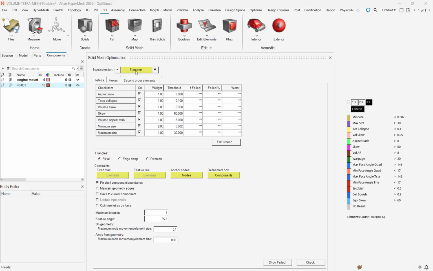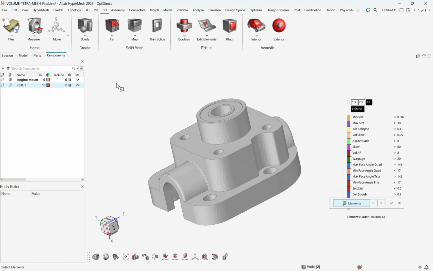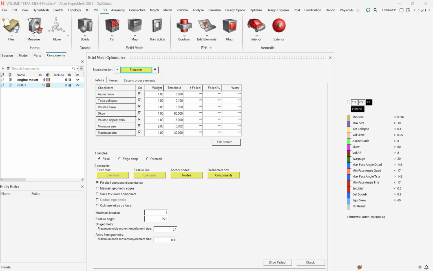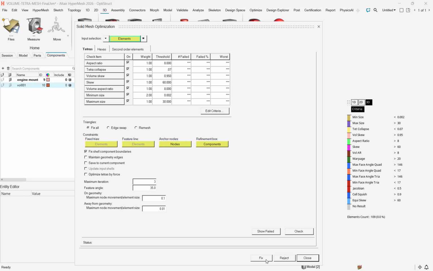The beauty of Hypermesh is there are options to do this efficiently, like solid mesh optimization. If I activate the solid mesh optimization, it allows me to type in a specific value for element criteria and then hit fix, and it will automatically clean up any bad elements which do not meet the element quality. In a matter of seconds, I have just cleaned up my element quality and I'm ready to go.